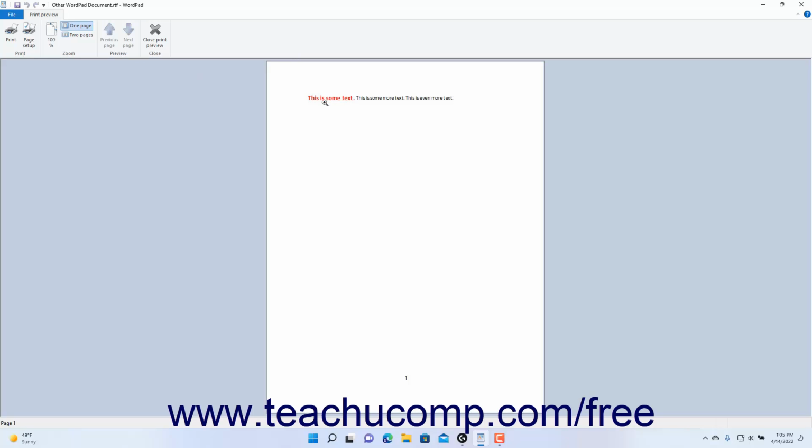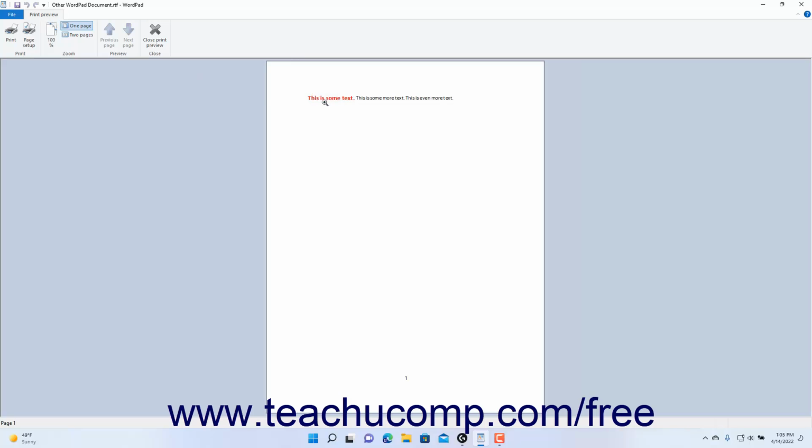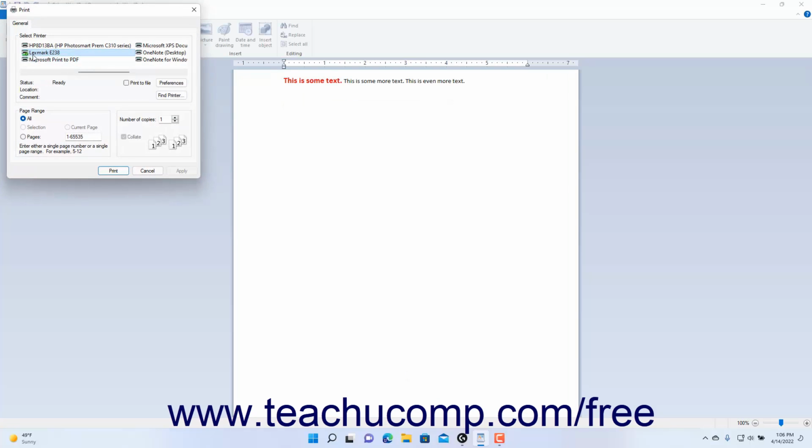You can click the document in Print Preview to zoom in and out. To print the document after previewing it, click the Print button in the Print button group on the Print Preview tab of the ribbon to open the Print dialog box.